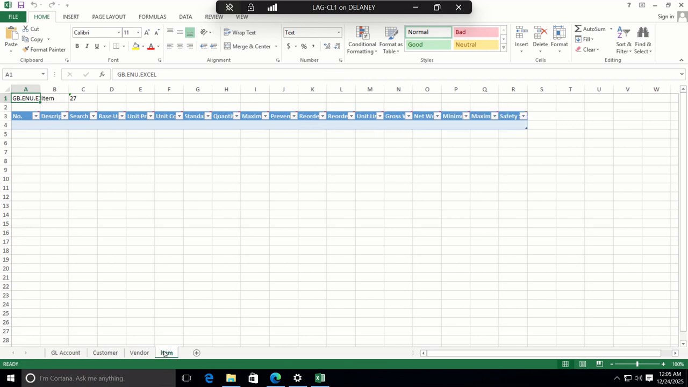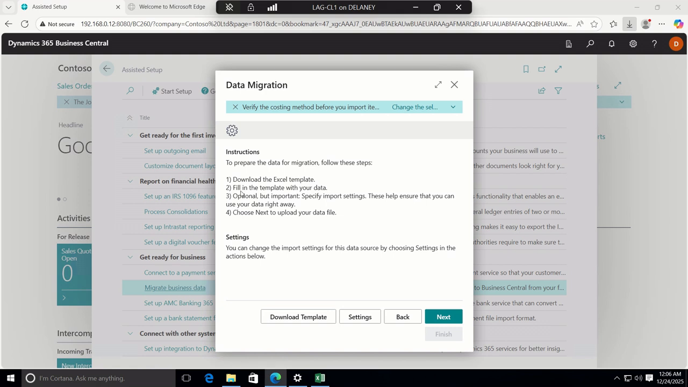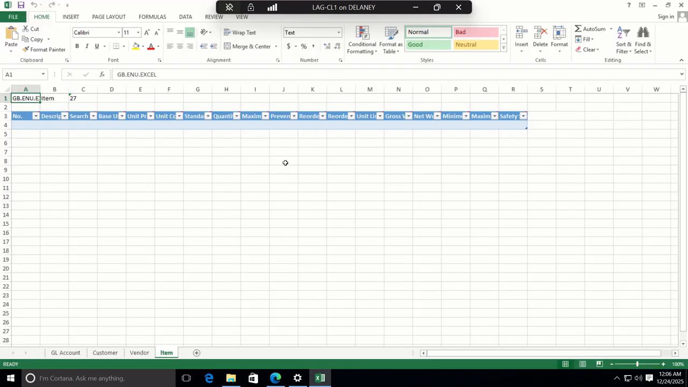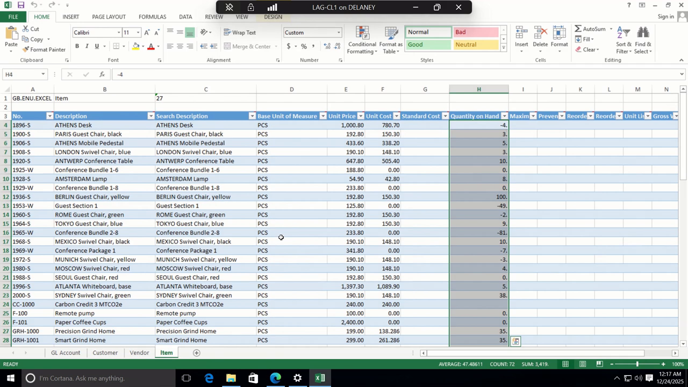So what I'm going to do now is to fill in this information, and that is step 2, to fill the template with your data. I'm going to do that in the background, and once I'm through, I'll come back so that I can show you. So I've decided to populate this Excel file with some sample data. You can use any sample data of your own, or you can screenshot this sample data and make a copy of it yourself.